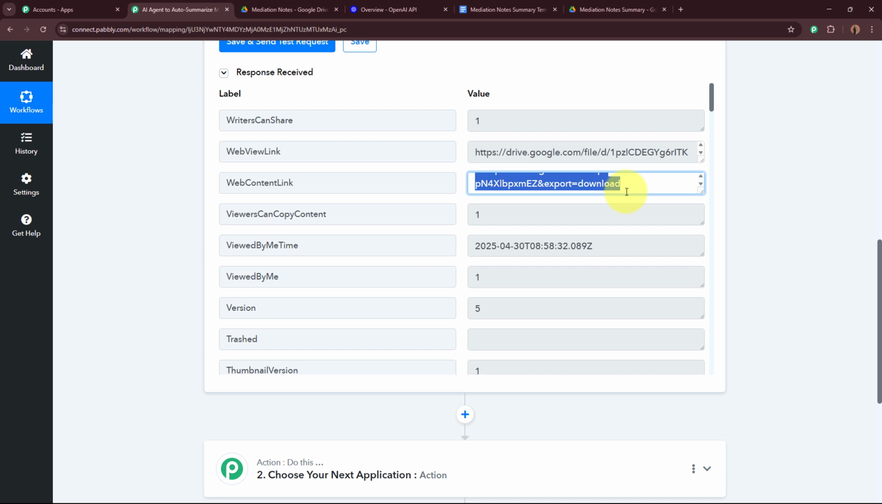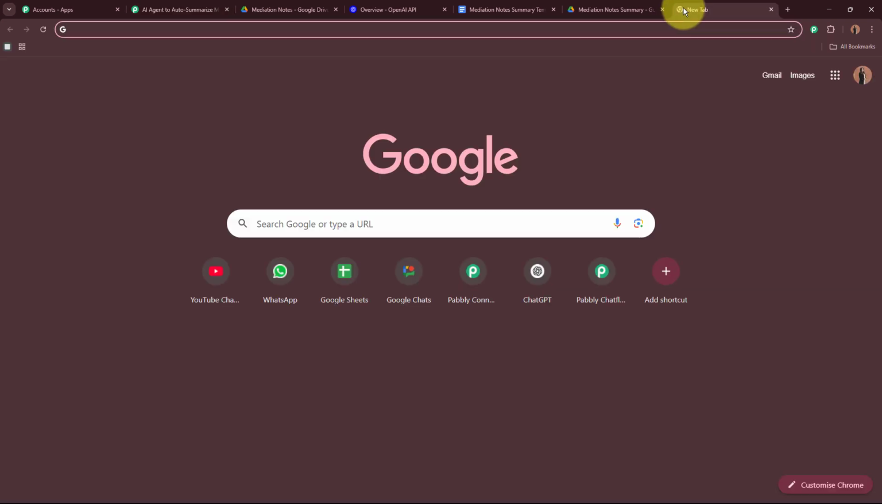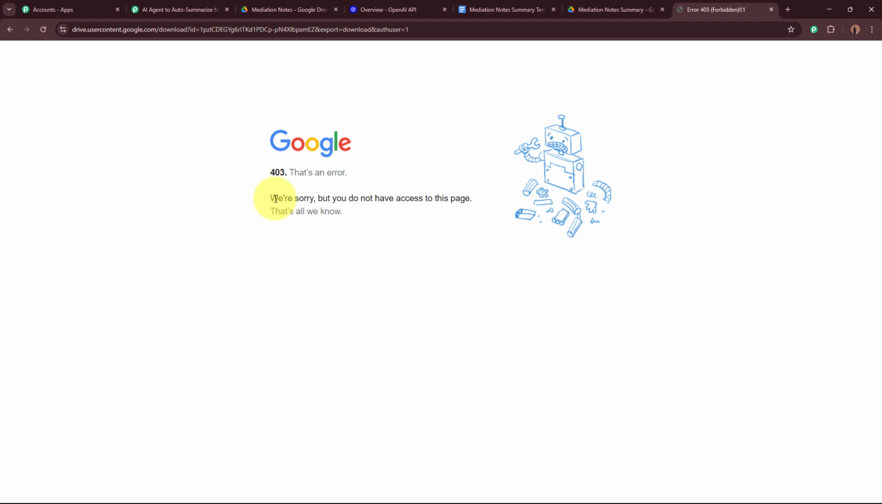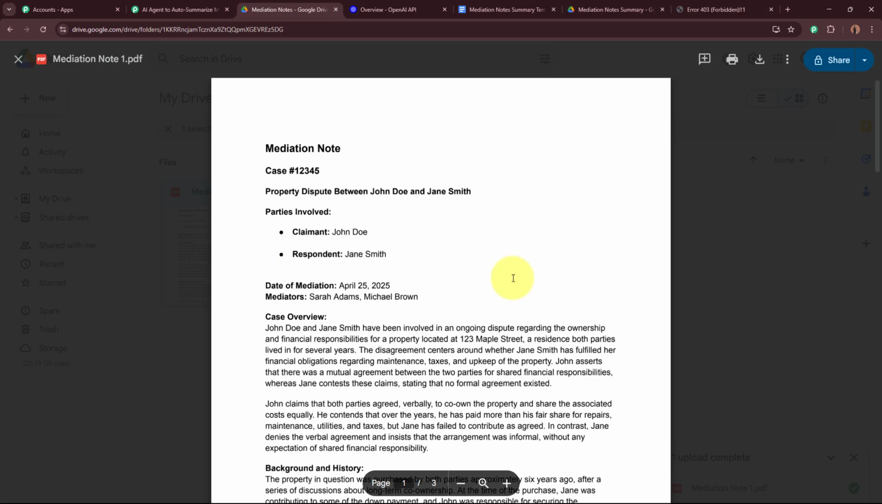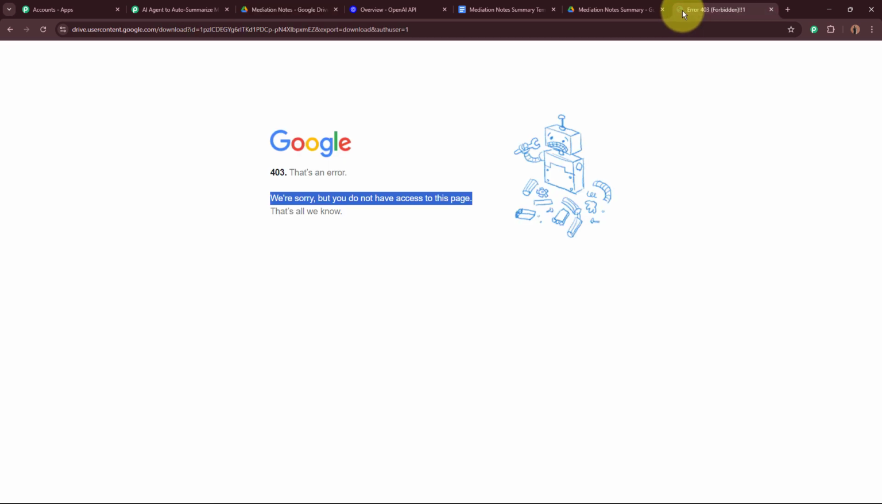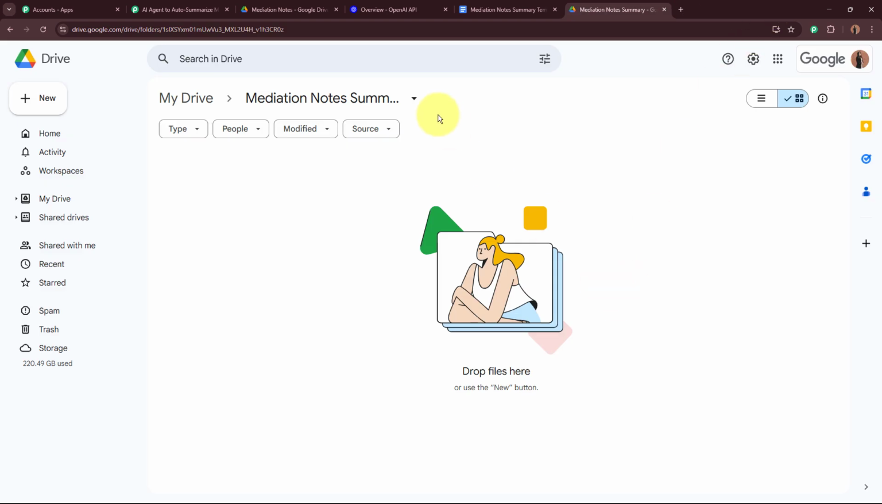I'm going to copy this link from the response and open it in a new tab. And you can see it says, we are sorry, but you do not have access to this page. Okay. So if I open my Google Drive folder and this file that I've uploaded, on the top right corner, you can see it says private to only me. This means this file that I've uploaded in my Google Drive is accessible only to me. And that is the reason why we cannot see this page as we have opened the link that we have received in the response.